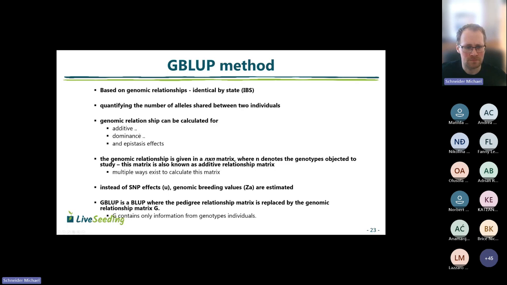And for inbreeding, selfing genotypes or mainly selfing species, like for example barley or wheat, the additive genomic matrix is usually sufficient to calculate these genomic BLUPs. And as I said, we don't use the SNP effects, but we use the genomic breeding value straight away to calculate, or predict, the phenotype.